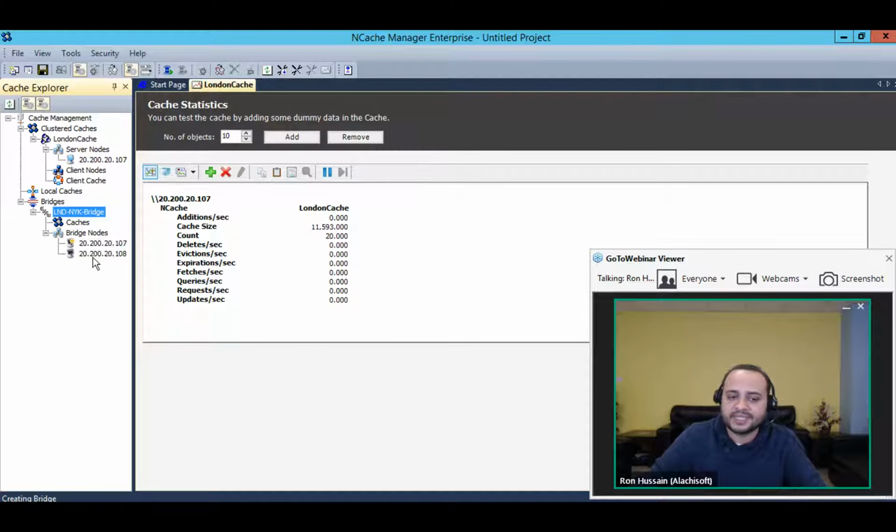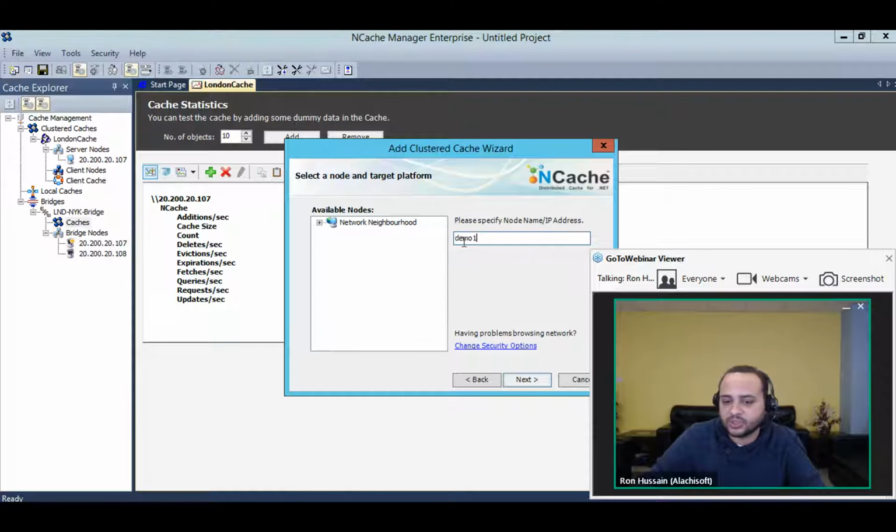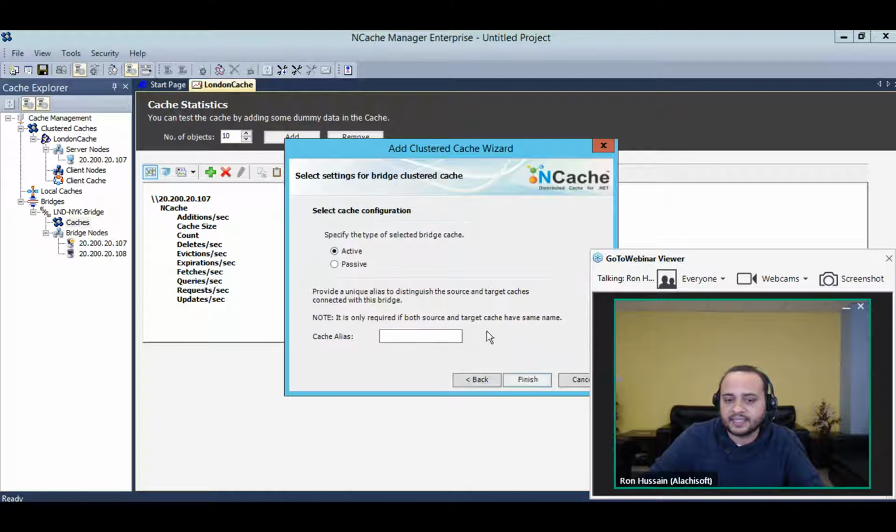So our bridge is now configured, but it doesn't have any caches, right? So I need to add clustered caches here. The bridge is created but not started as yet, and no caches are configured. So I need to add clustered caches. The first cache is on demo 1, right? This is 107, and then it's the London cache right here.